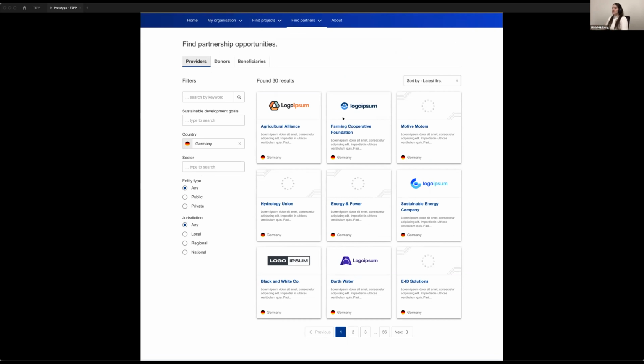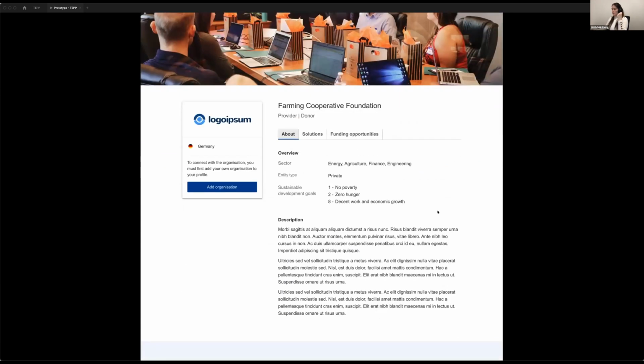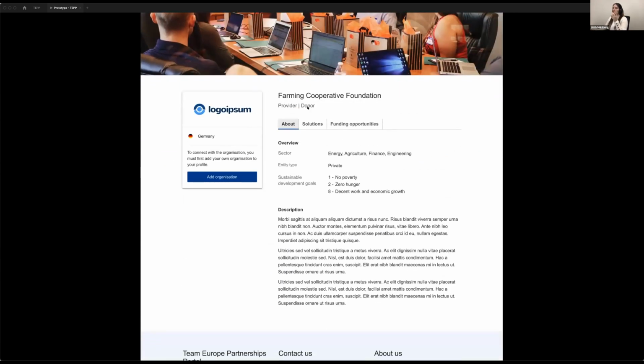Now, for all of these partners, I can also take a closer look at who they are and what they're doing. So in this example, let's have a closer look at this entity. I click into it, and it takes me to this new detail page where I can see a nice big cover photo. I can see the types of roles that they're filling in this portal and representing. I can see an overview of the sectors that they're working in, the type of entity it is, and the SDGs they're aiming to achieve. I can also see a description of the entity.